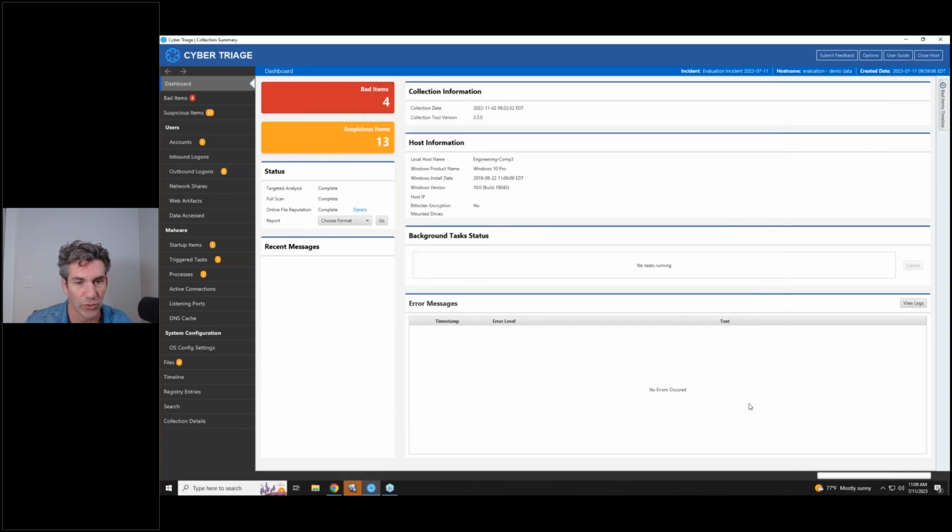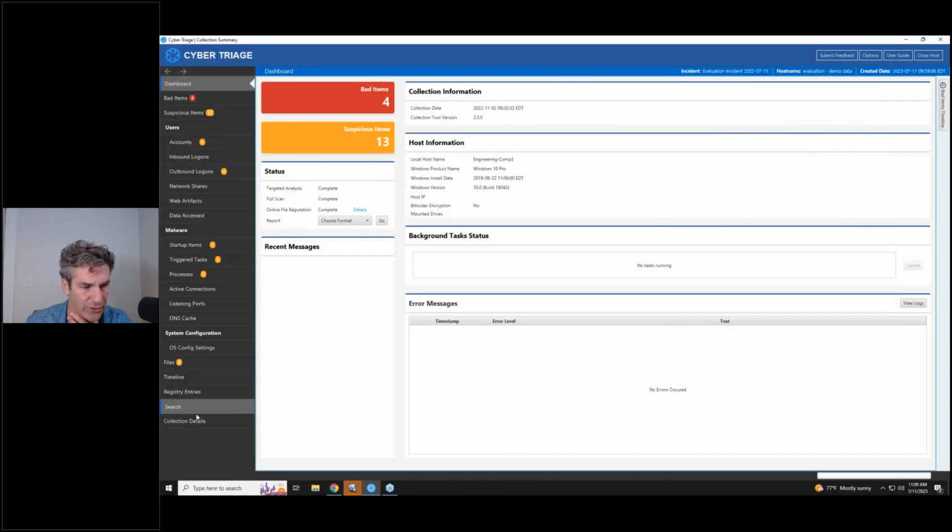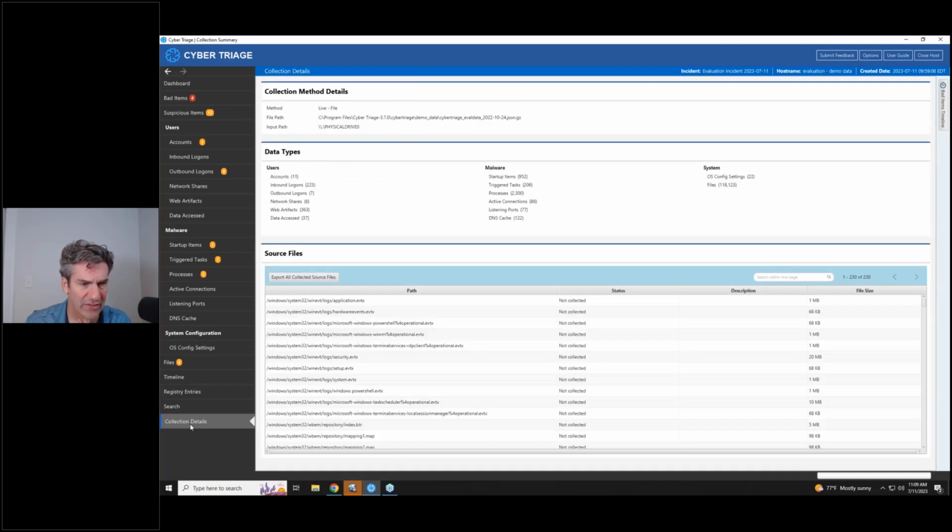So that's how you make the rules. Jumping back to the slides, just to show you some examples. The way you're going to see the results when they come back is you're going to go to the collection details item over here on the left-hand side. And there's now this column here on collected or not collected.